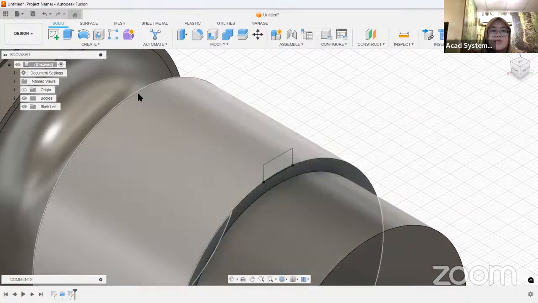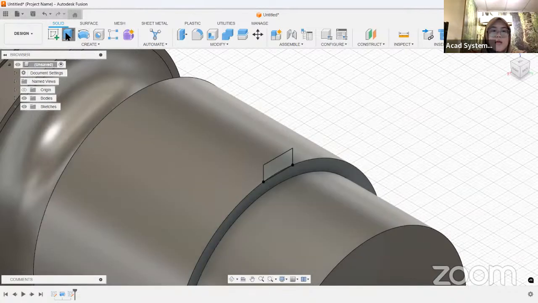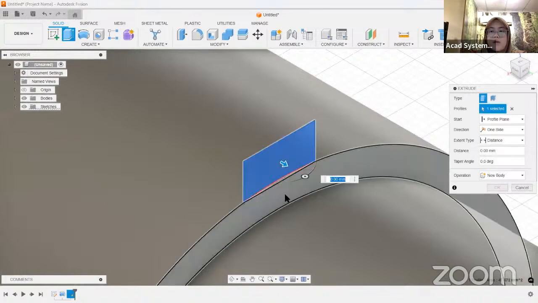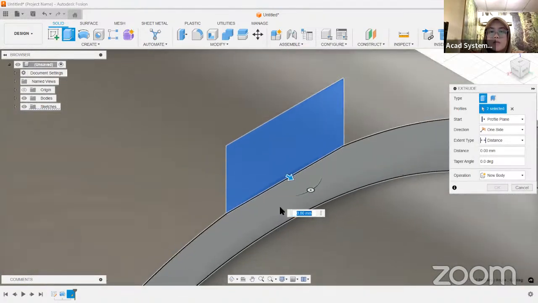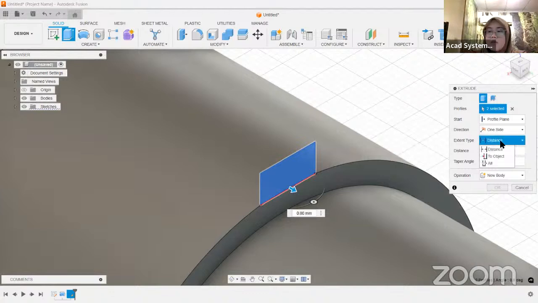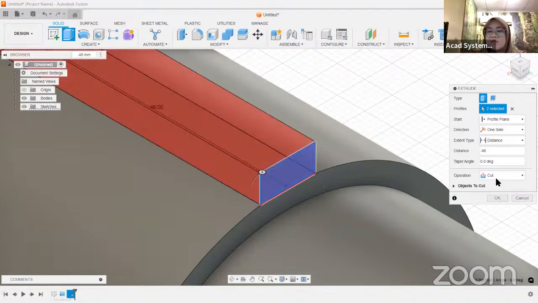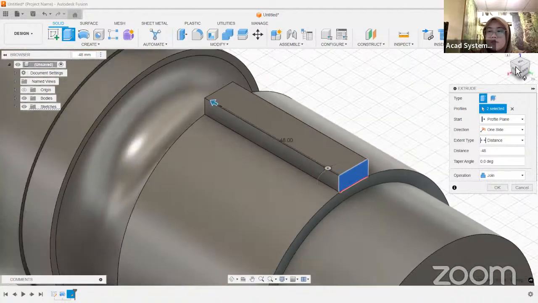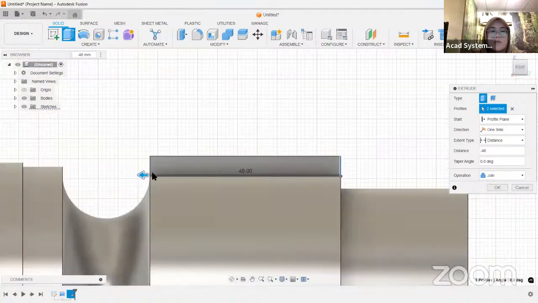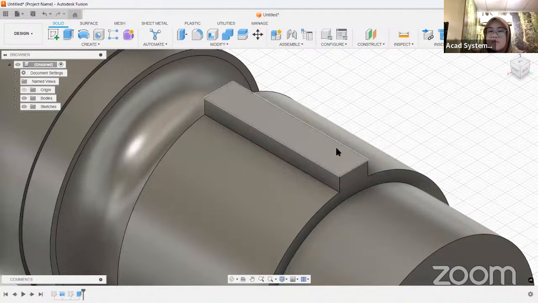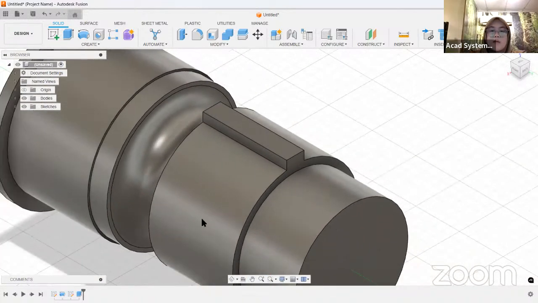And now I'm gonna extrude to this point. Just click extrude, click this profile over here. Don't forget this also. Okay, and then extent type, the distance will be -48. And then operation will be join. You can see over here, it already extrudes to this point. Now just click OK.